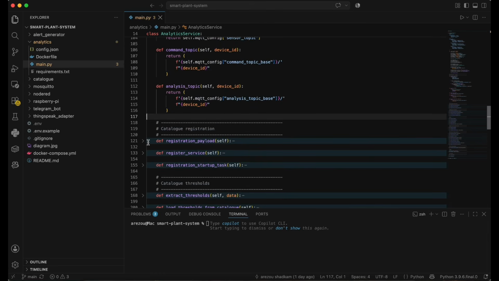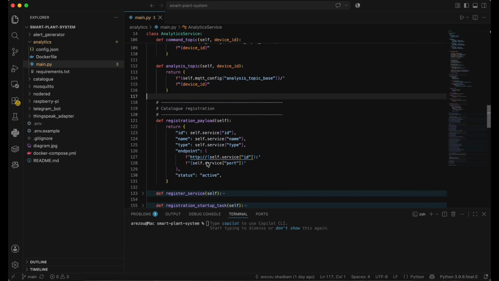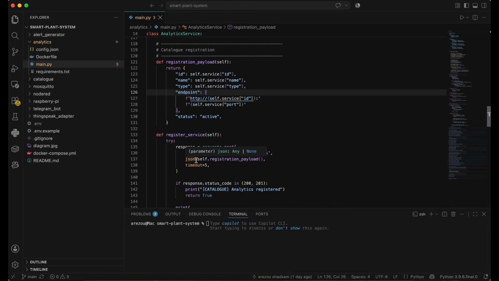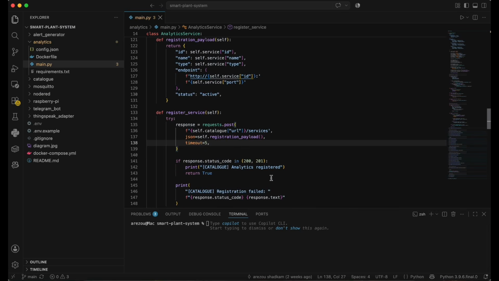The catalog registration. We register to the catalog as we did for every microservice. Build the JSON object sent to the catalog when the analytic registers itself. And the endpoint is built from the Docker service ID and the configured REST port. We are going to the register service. In the register, perform the actual REST request. The post json argument automatically serializes the Python dictionary into a JSON request. The timeout is 5, preventing the analytic from waiting, for example, forever if the catalog cannot respond.